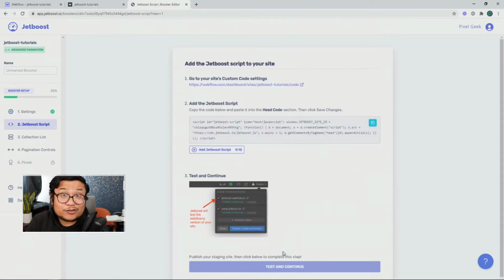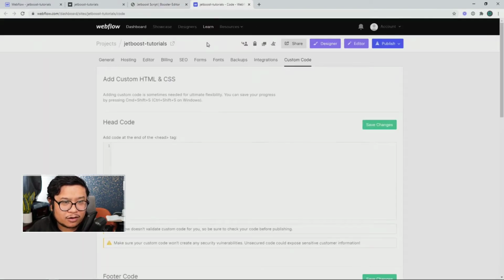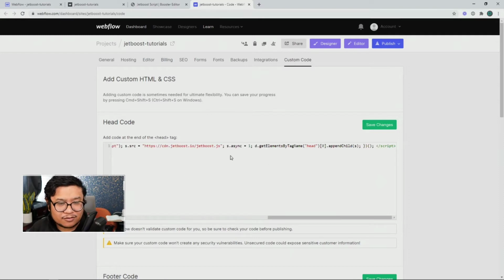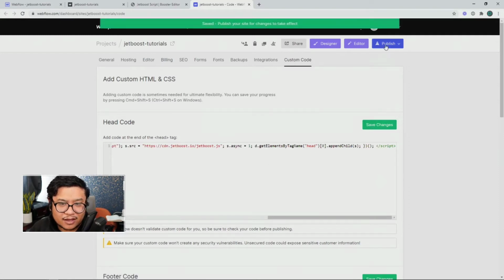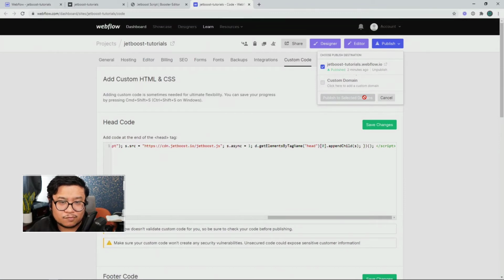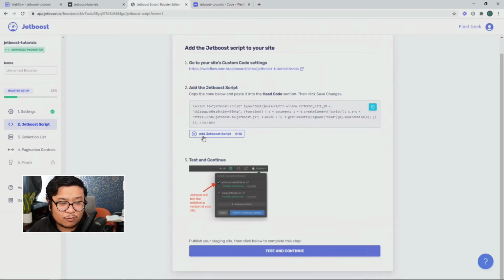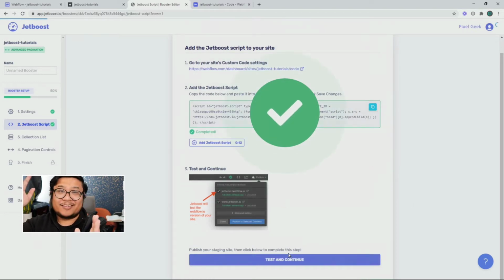And there we go, our first checkbox. Yay! Let's go ahead and copy the Jetboost script and then open up our custom code area in our project. Click, paste it in there into the head code, save changes, and we're going to publish. After it's published, we're going back to Jetboost and we're going to test and continue. There we go. Our second check.